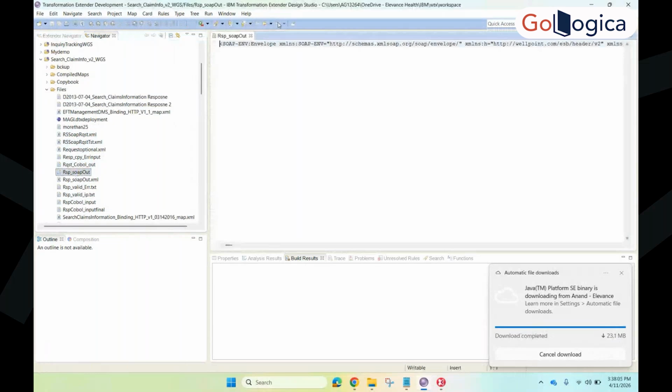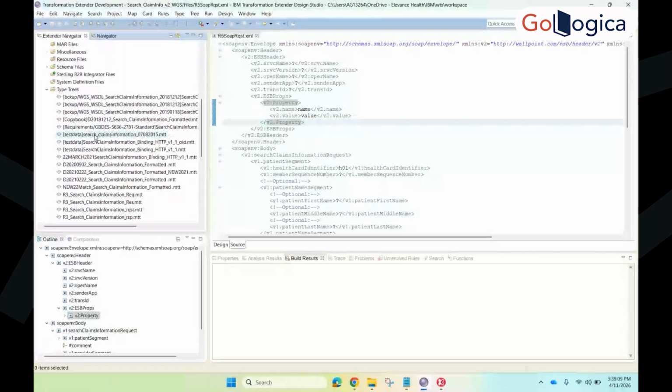Now we have this. The next thing is to develop a map, and we need a type tree. You now have the input and output structures, and you have the input data. To develop a map, you need a type tree. So what is a type tree? It's basically the structure of the input and output, which can be understood by this tool.